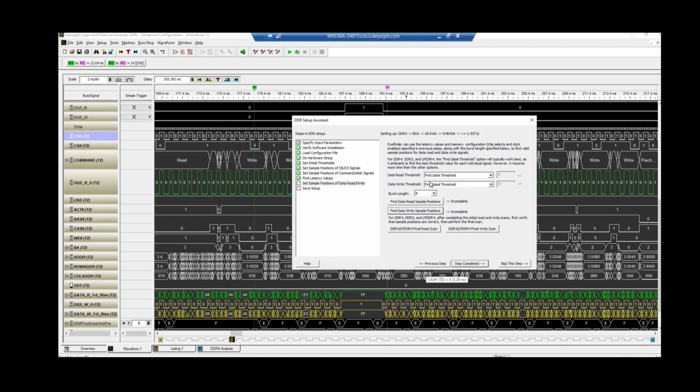We want to find the ideal threshold on these. First, we find the read sample positions, and I'll go ahead and pause and come back when it's done. It'll just take a couple of minutes, and then we'll do the writes once we finish the reads. Okay, we're done with the read sample positions. Next, we'll do the write, and then we'll go look at them. This is not the fine settings, but it's the initial settings.